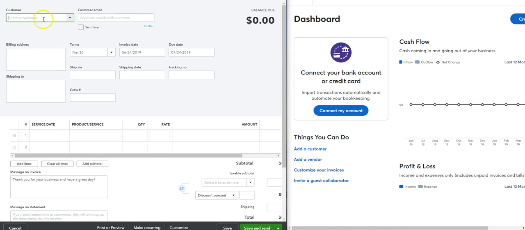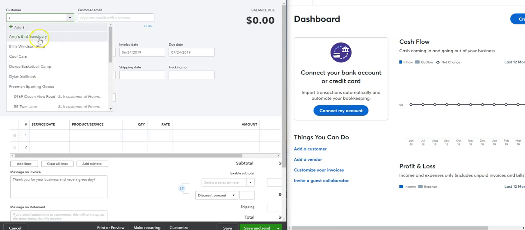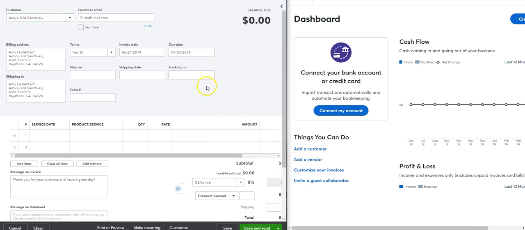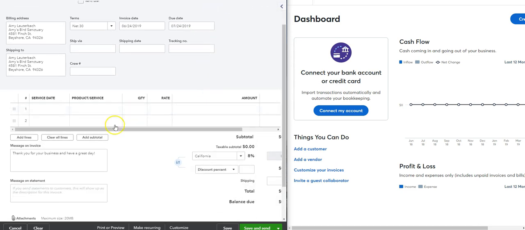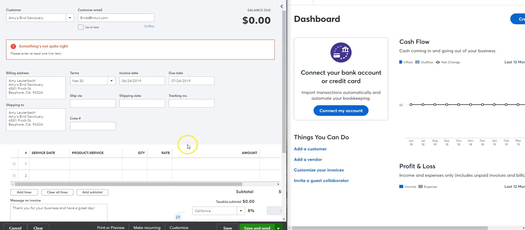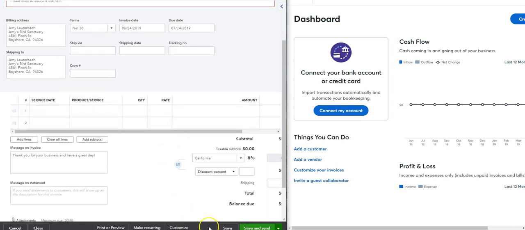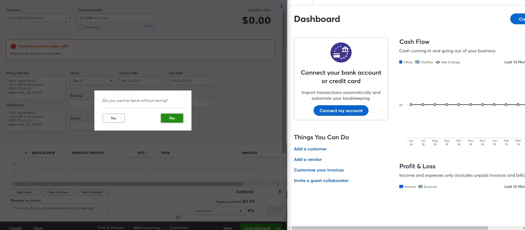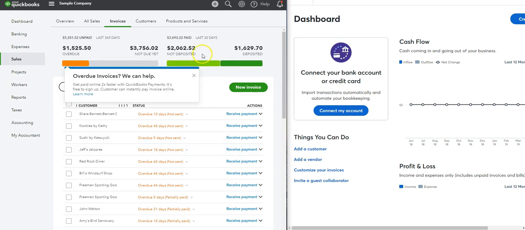You'll enter in the customer and all the information that you want to do. You can add billable time in QuickBooks. We're just not going to worry about that part. And then you'll enter all the information here and you'll save and send it. And when you save and send it, it'll come up with that email part.